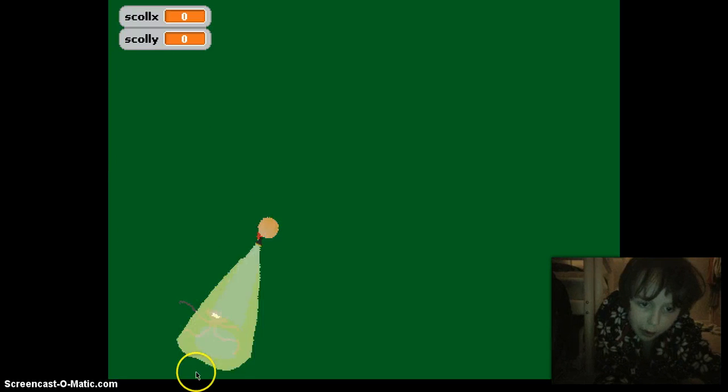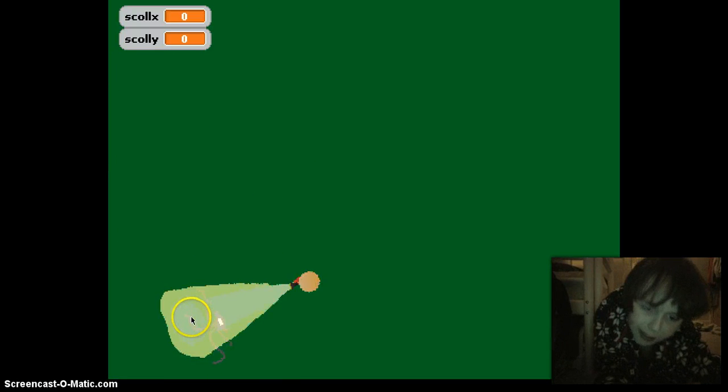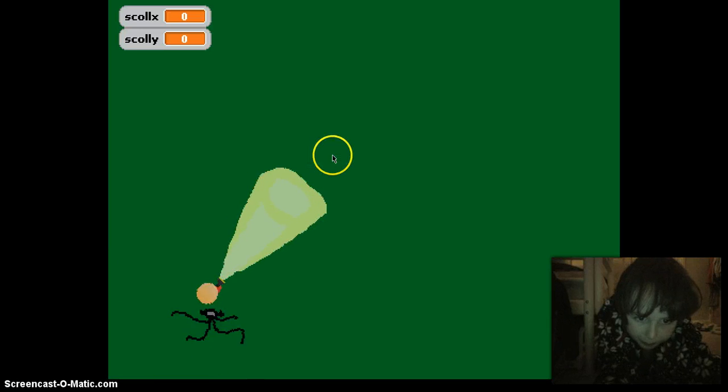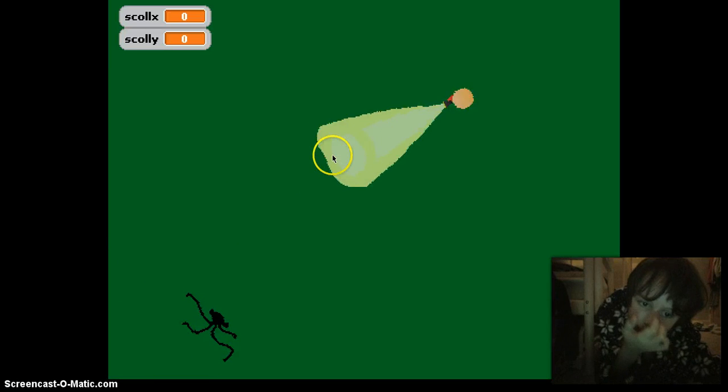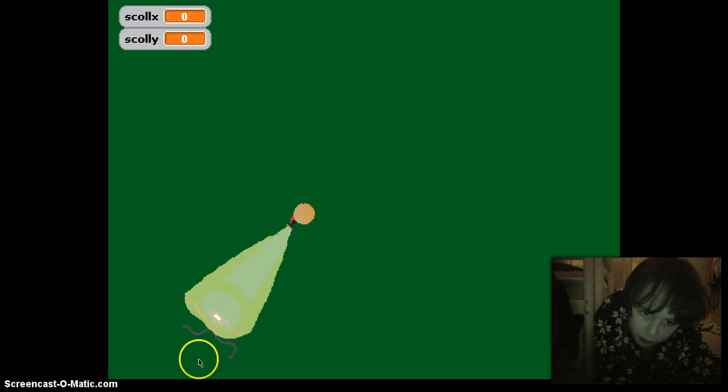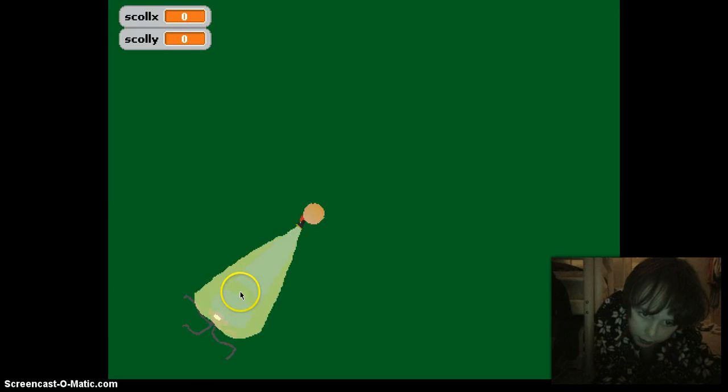Okay, literally I have no idea what scroll X and scroll Y are. Probably some error thing. Okay. So the further we get away from the Slender Man, the blacker he becomes, and when we touch the light on him, obviously he becomes white and all of that.